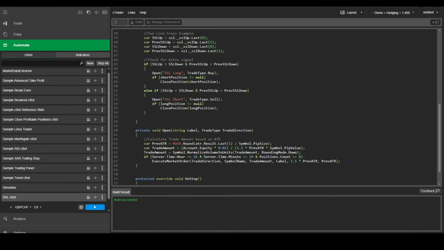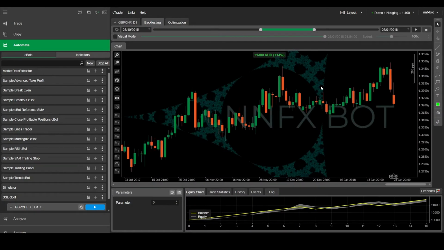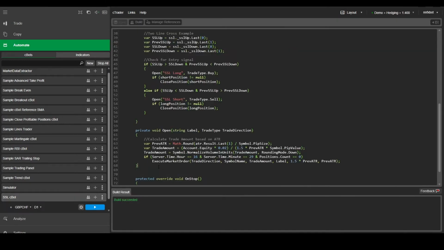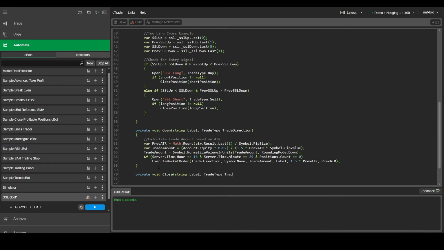Now if we build it and run the backtest, you'll find that you'll get the same result as before. But our code is just a little bit more organized now. Let's go ahead and create the close function now, which also takes the label and trade direction as inputs. We want this function to close any trades with the given label and trade direction.